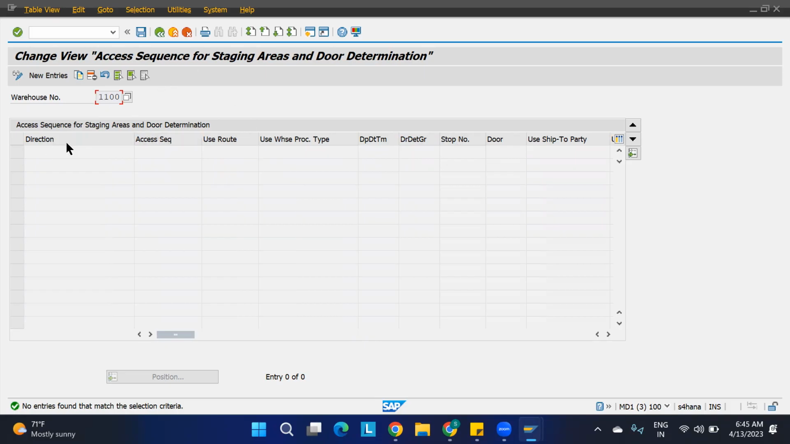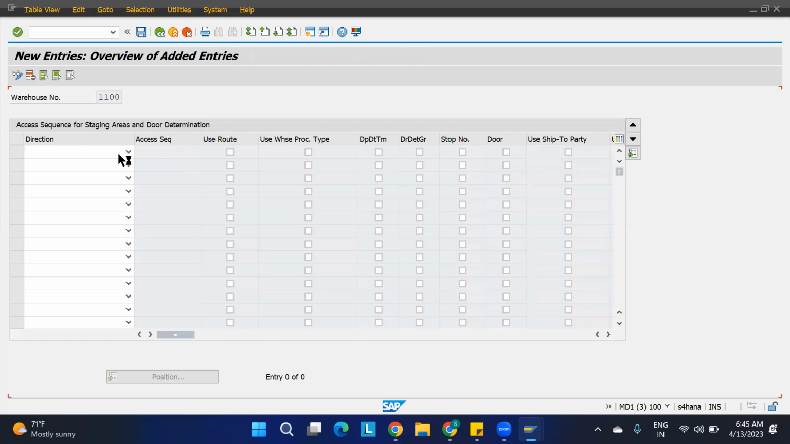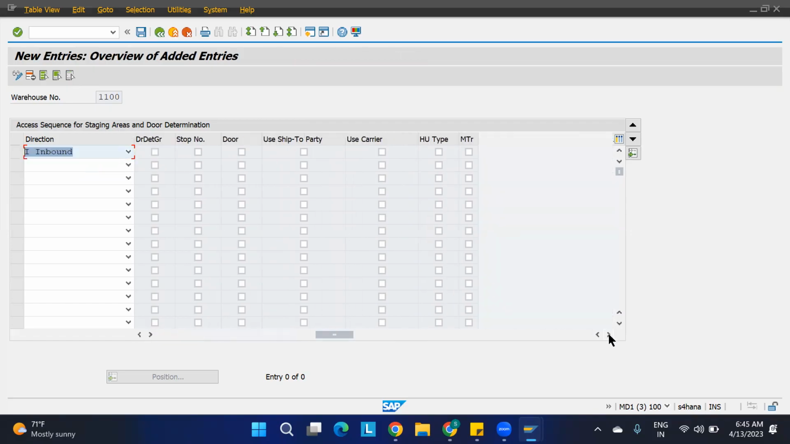So for this access sequence, we can give the door, or else what else is there? HU type is there. So based upon HU type also we will be doing the access sequence, correct? So I'll just say new entries. The direction is inbound. For the inbound, based upon the HU type, I am giving the access. Am I right? HU type I have defined there. Just save this. Only HU type I am defining, how the materials are moving like that.